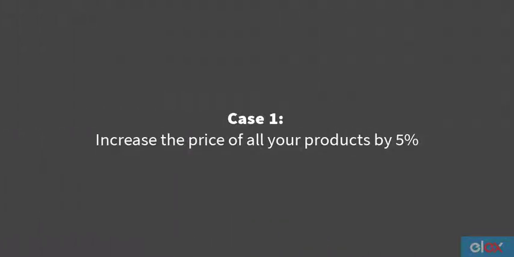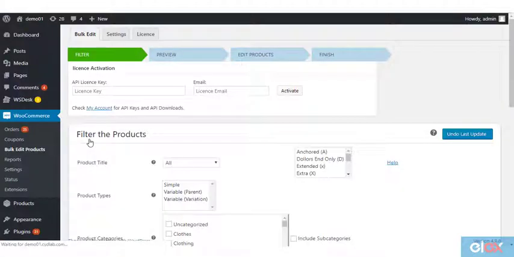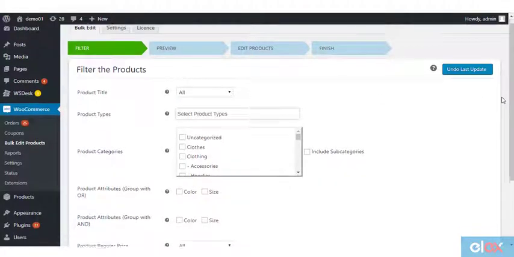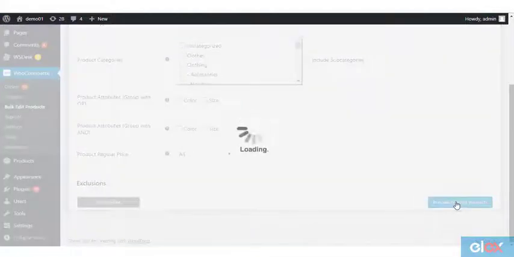Case 1, increase the price for all your products by 5%. Go to WooCommerce Bulk Edit Products. You will see the screen to filter the products. Leave all the fields as they are and click Preview Filtered Products button. Now you will see the preview screen where all your products are selected.